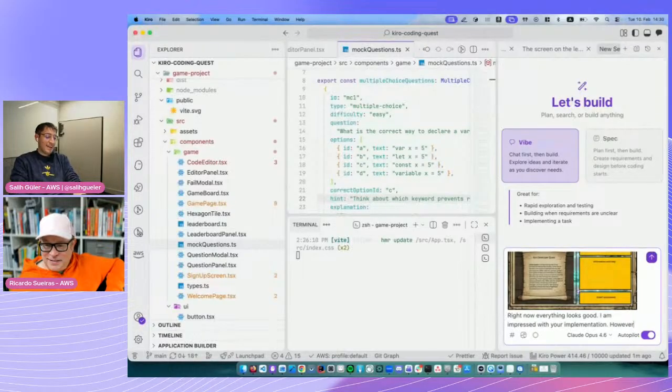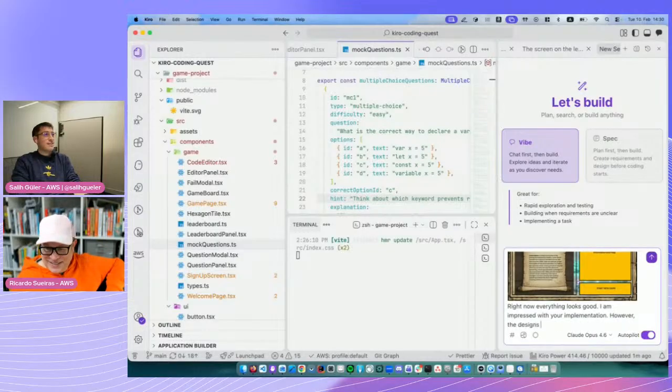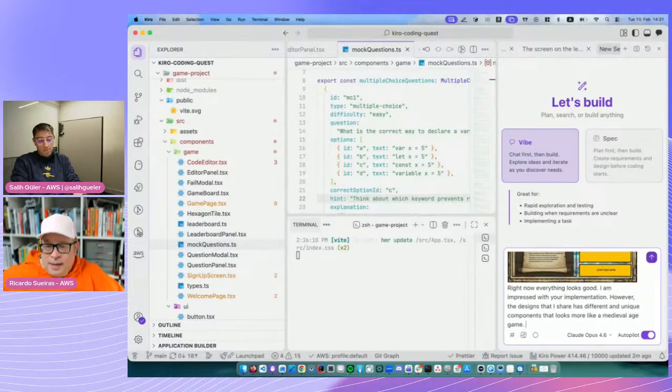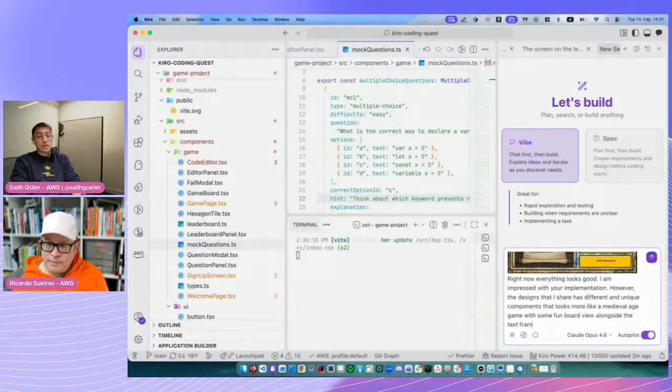However, there's always a but. Design. Yeah, exactly. The designs that I share have different and unique components that look more like a medieval age game with some, let's say, fun board view alongside the text frames.